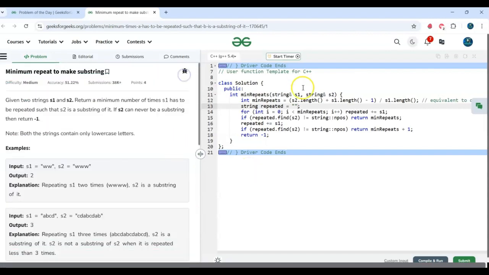So let's analyze the time complexity and space complexity of this particular approach. This step takes generally O of m divided by n time to calculate the ceil function of both S1 and S2 lengths, and this find function takes O of m cross n time. So generally the overall time complexity of this whole code would be O of m cross n, where m and n are the sizes of strings S2 and S1 respectively.